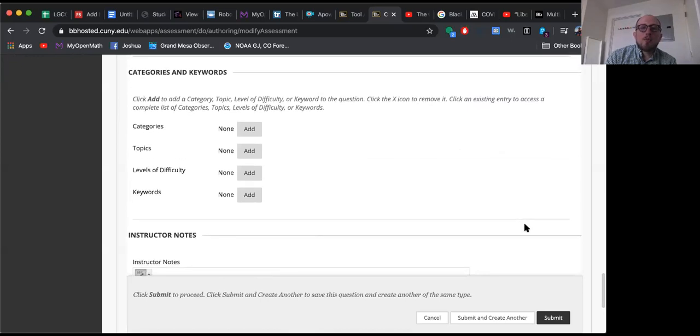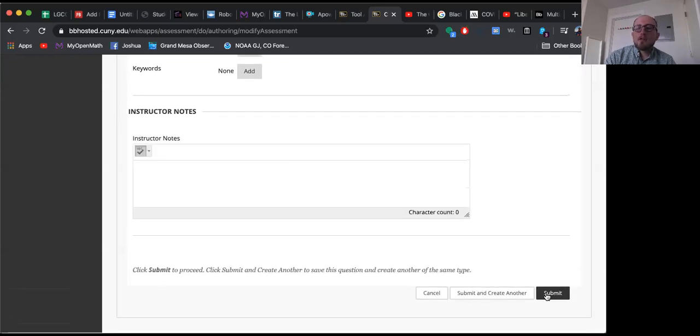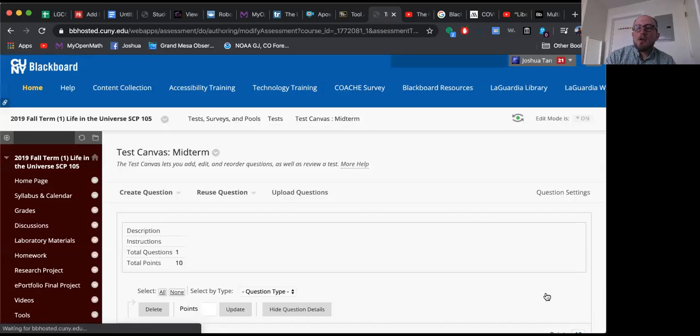As you start to add more and more questions, you can have different categories, topics, levels of difficulties, and even keywords that you can search through these question banks. This becomes more important when you do bigger developments. Since we're doing things on the fly right here, probably not important. You could add some notes if you need to. Here's our first question, and we're going to submit. You could also submit and create another if you wanted to just keep going, but I just want to see what happens when I submit.